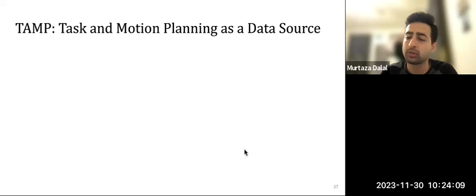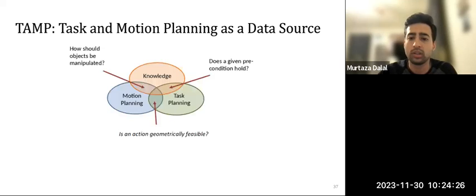So in this work, we're going to consider a very different type of data source. Rather than humans, we're going to consider task and motion planners as a data source in and of itself. So let's go into a little bit more detail regarding what TAMP is and why it might be a good data source for robotics. TAMP involves simultaneously planning a discrete sequence of which objects to interact with, how to manipulate them, and continuous motions that safely and correctly facilitate these interactions.